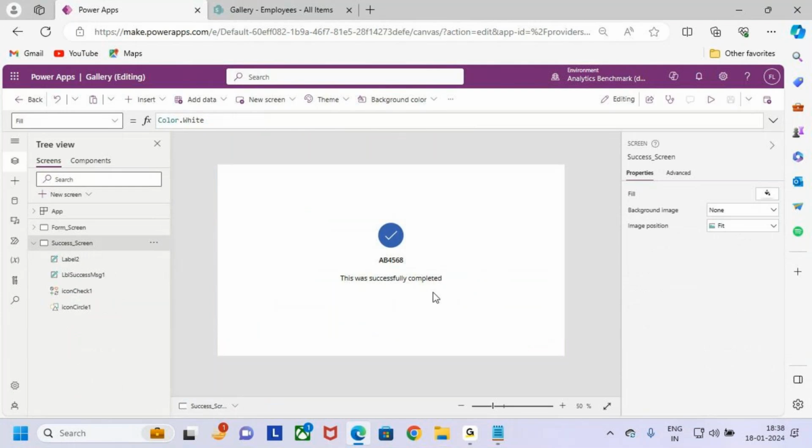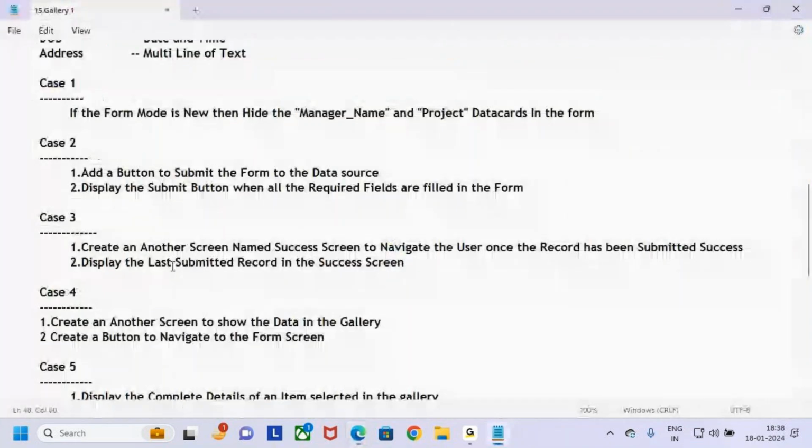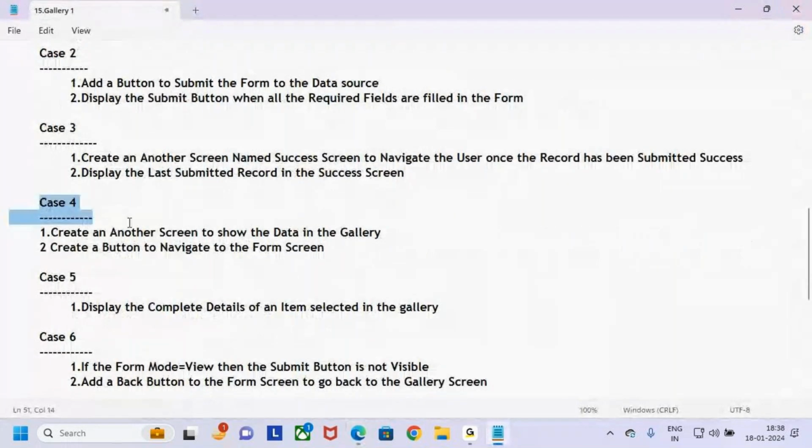Once after navigating to the success screen, how to go and display the last submitted record. And next, what is my another use case? Use case 4. Now see, in this use case, what is my first requirement here? Create another screen to show the data in the gallery.